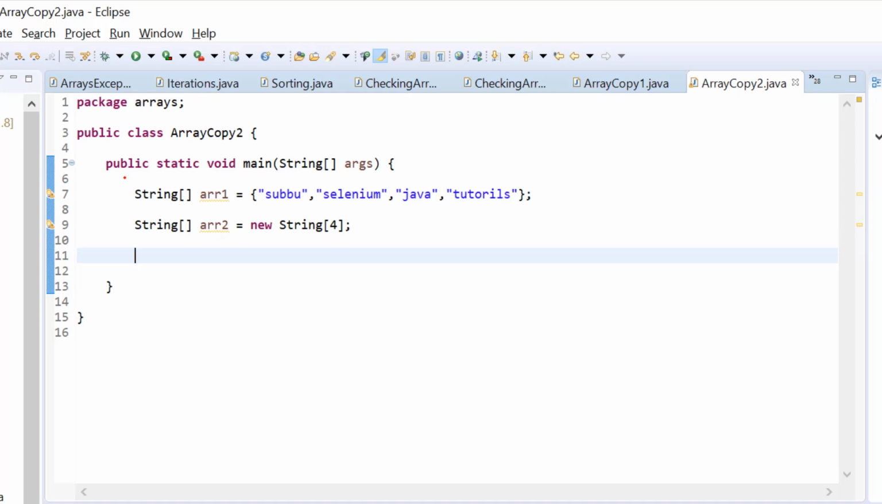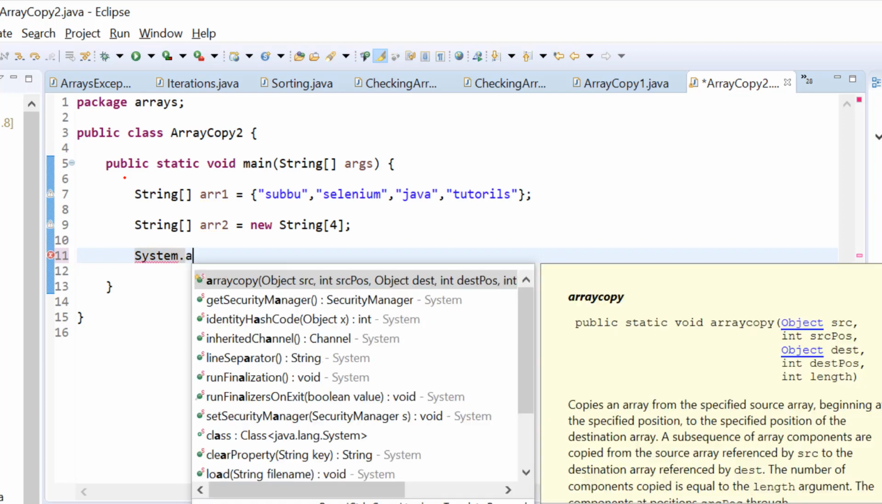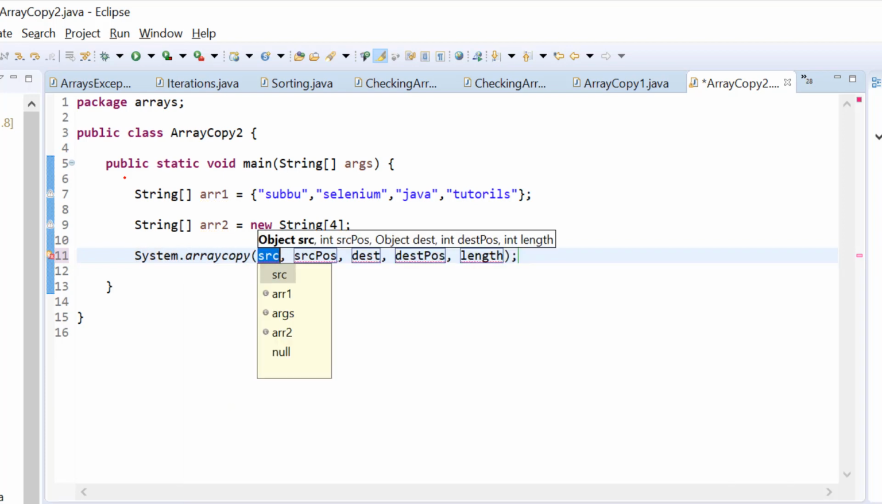Now I want to copy the elements of ARR1 into ARR2 using System.arraycopy method. So for this one, what I have to do is System.arraycopy and it takes 5 arguments. The first argument is the source. So in our case, it is ARR1. The second argument is the index from where the copying should start. Let's copy all the elements first. So I am giving the index from where the copying should start is 0. That means it should start from Subbu onwards.